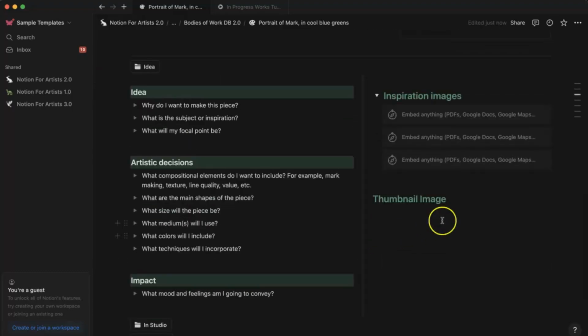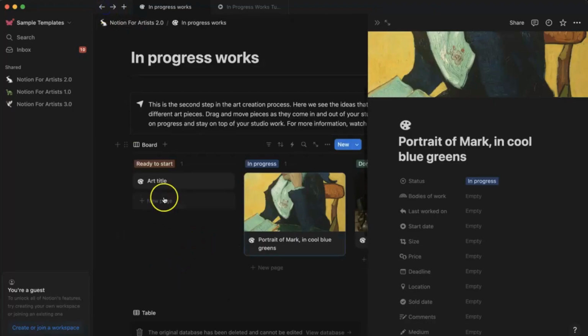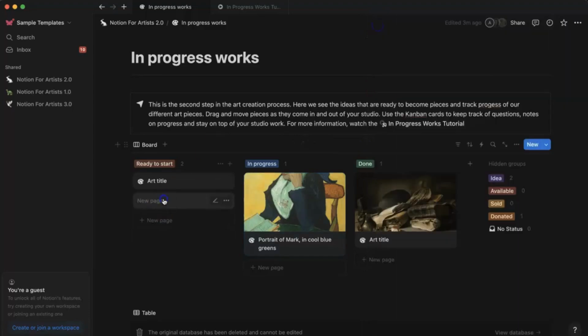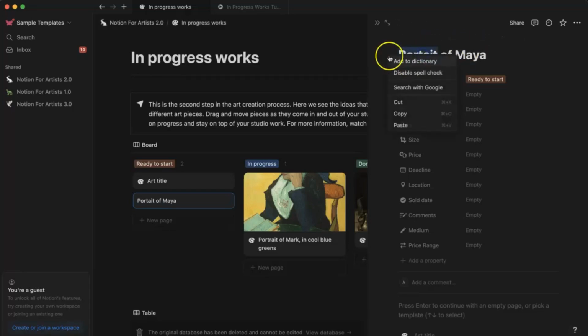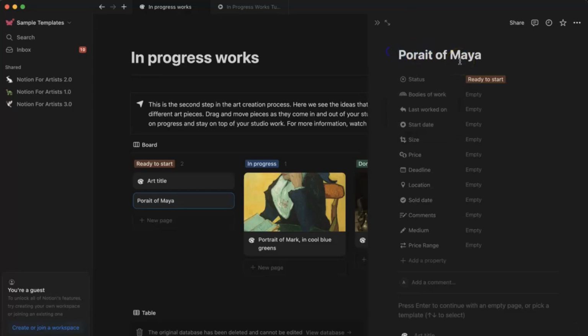So in this case, we started this out as an idea, so we already have the idea section. For some pieces, we might start one right here. We might say, okay, I have a new piece. Say I've already been working on a portrait of, easy names, I'm going to say portrait of Maya. Again, portrait. The nice thing I like about this is it is spelling friendly, so it can definitely help you work around.